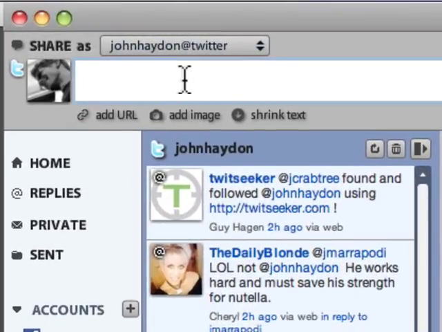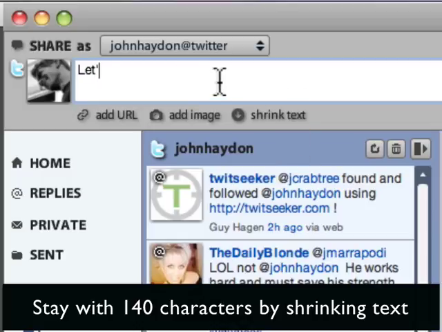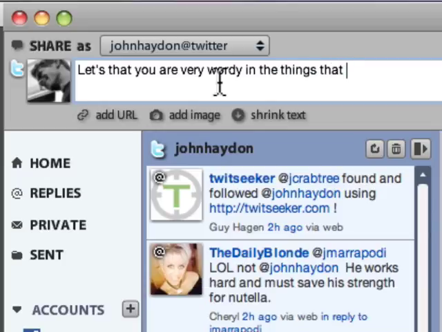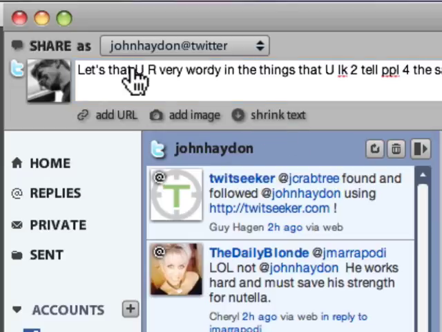The other thing that you can do, which I'm not really a huge fan of, is that you can shrink the text. So let's say that you are very wordy in the things that you like to tell people for the sake of it. With shrink text, you can go like boink. What this does is it condenses the text.